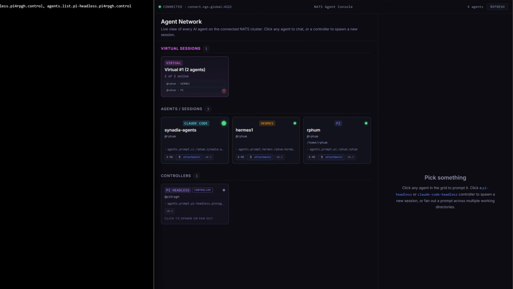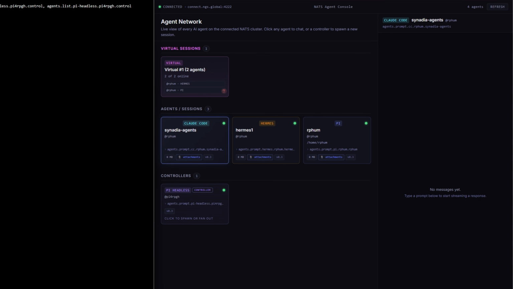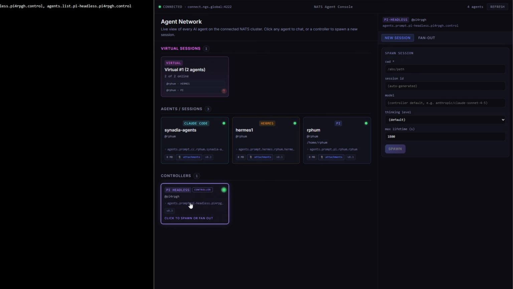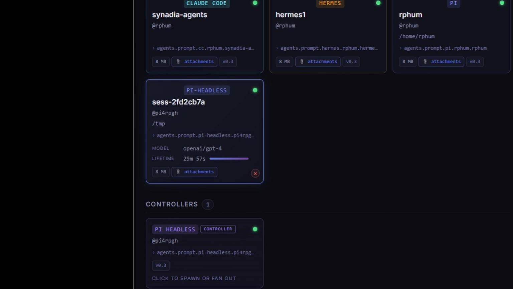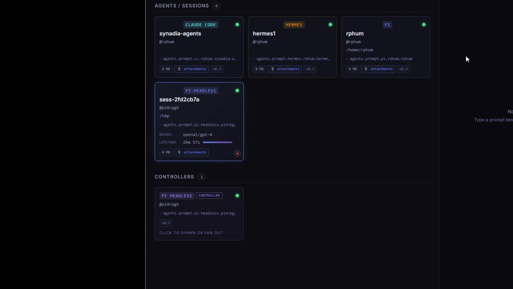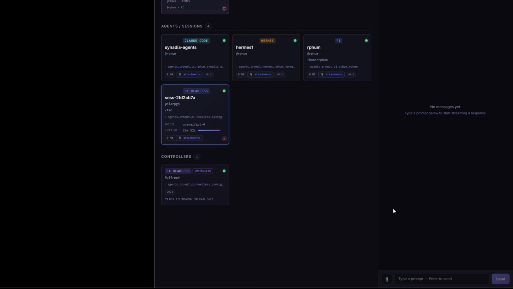And there it is. And now let's spawn an agent with it. So we have some configuration here. I'm going to create it in the temp directory again on my Pi, and we'll use GPT-4. Let's spawn. Now this agent actually has a lifetime, and you can see all the information for it right here. Let's give it a prompt. And I'll bet you can predict what we're going to ask it.